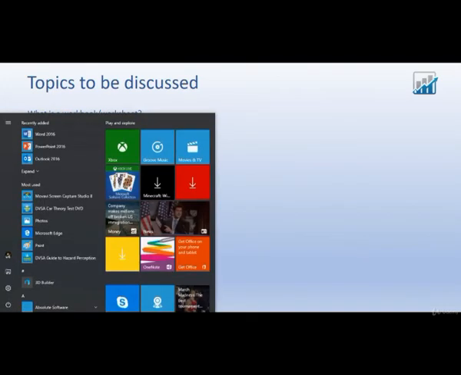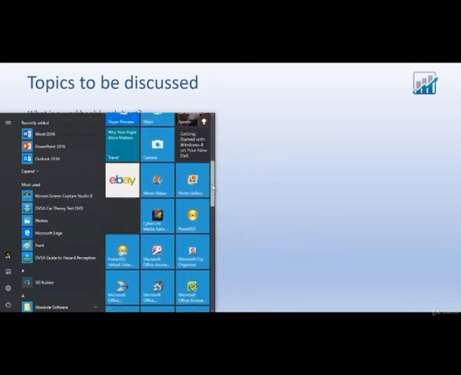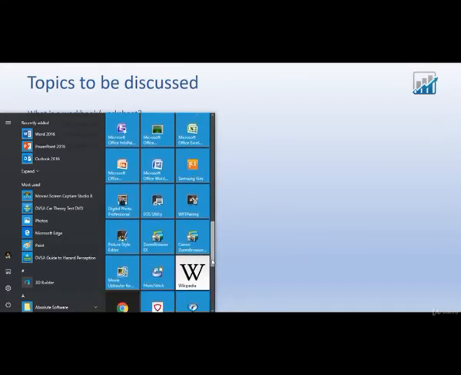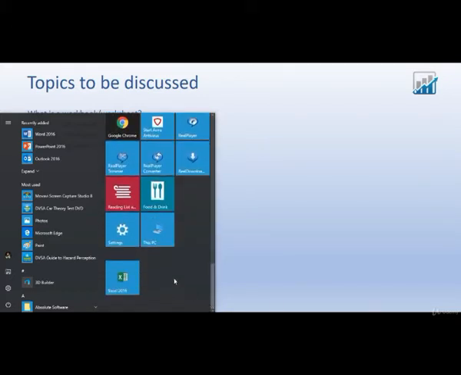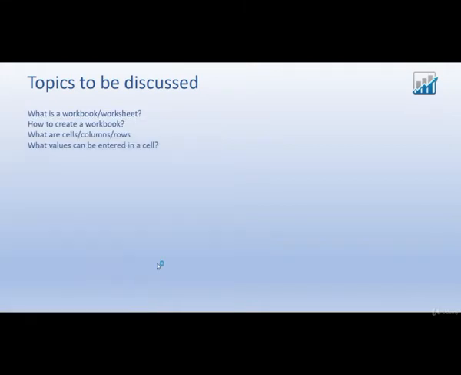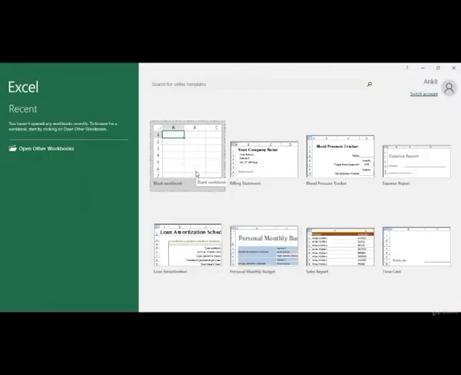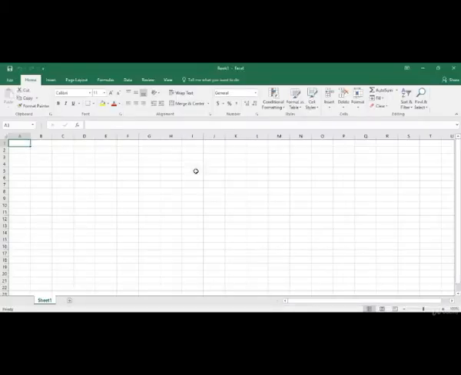Go to the Start menu and search for an Excel icon. For me, it is not present here, so I'll just scroll through the various programs I've got on my system. I've got the Excel 2007 version over here, but I would be using the 2016 version. This is the Excel 2016 icon, so I'll just click on it to open it. At the moment, I'll just select blank workbook. This is how an Excel file looks like.